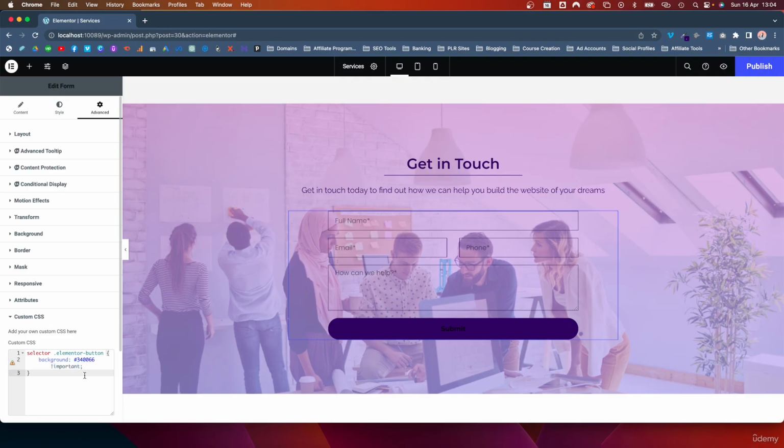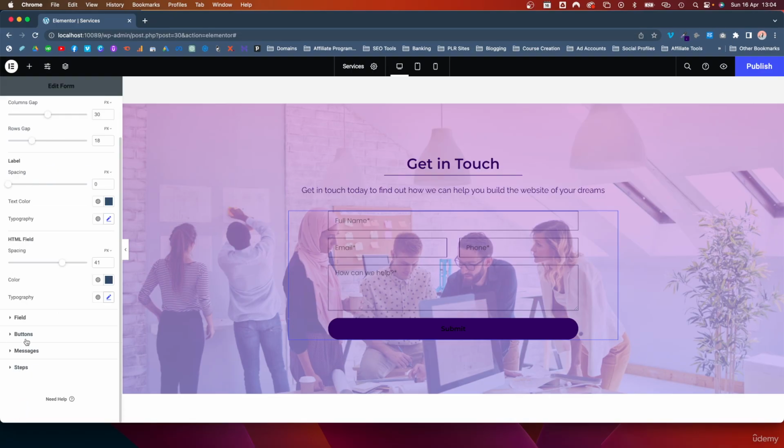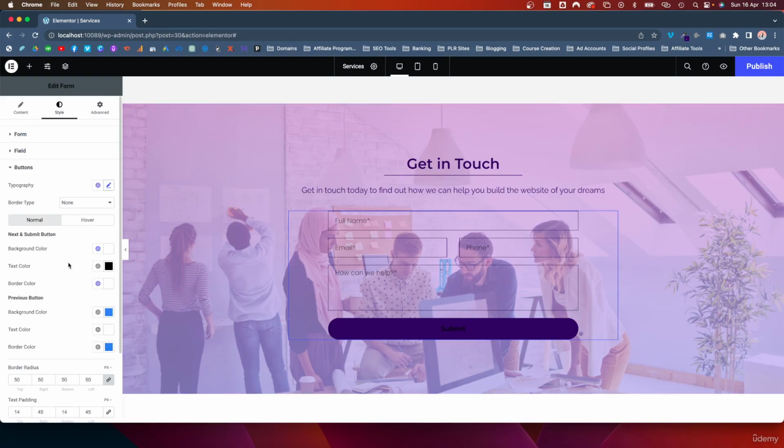So again, if you're familiar with CSS, this is a very basic piece of CSS just to change that background color using this selector, so that we only apply this to the button. So that is that taken care of. Now all we have to do is come back to the styling and just change the button color there, so the text color, should I say. So I'm going to change this to a white now, and I'm just going to leave it like that.